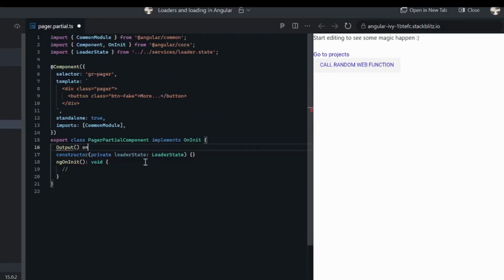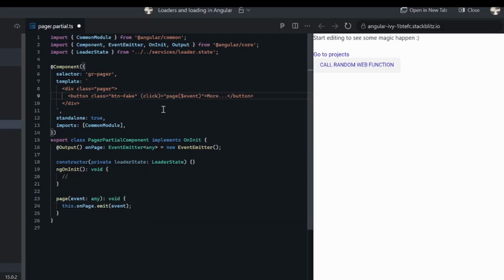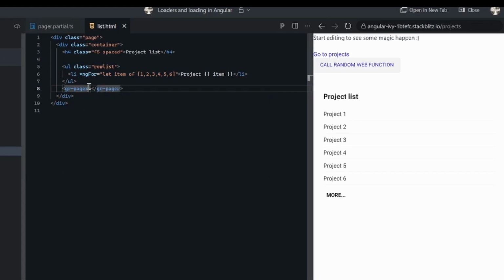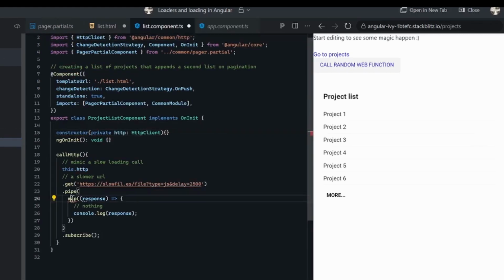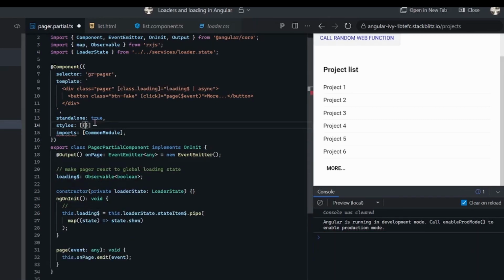Back to the pager component, output an onPage event to emit the click of the button event, which is supposed to be used to create the HTTP call. In the list component, add the pager partial component. On page, call HTTP function slow1. Clicking on the More button should show the 3 dots appended to it when the HTTP is busy.